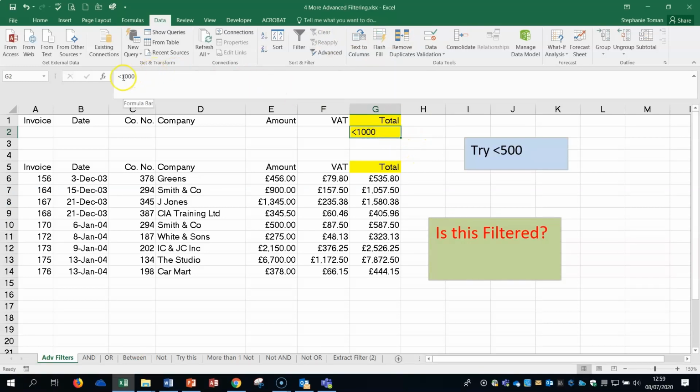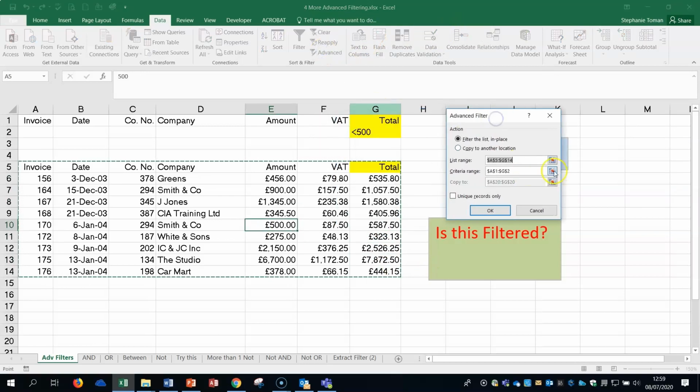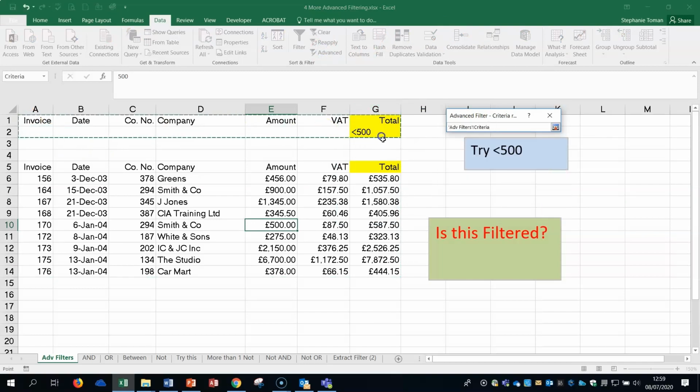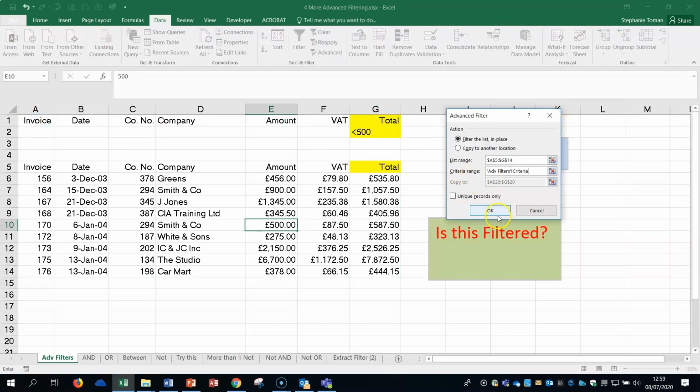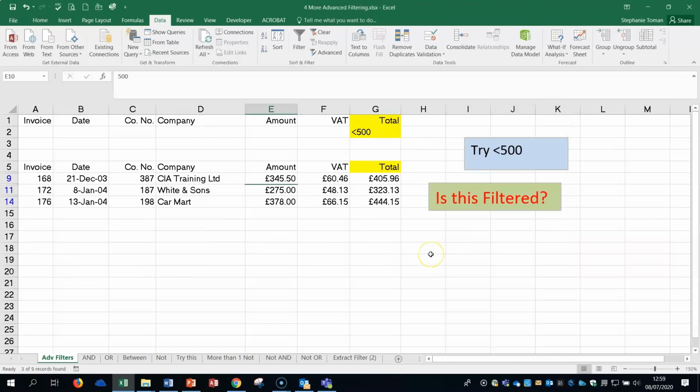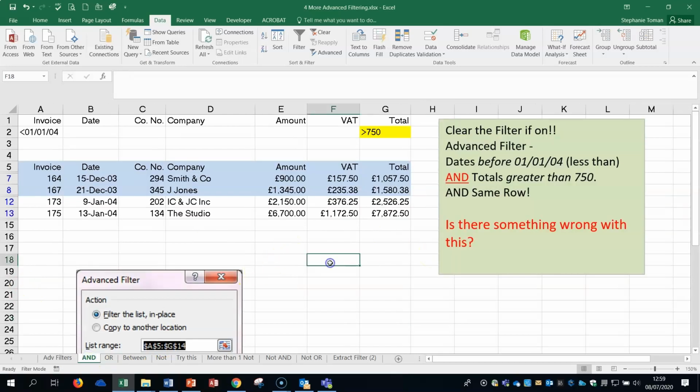Let's change the data this time, and we're looking for totals. Make sure I only have one in there. Less than 500. So we want totals less than 500 filtered. So click in the data as you have before, advanced, it's already picked it up. Onto the criteria, highlight that, criteria range, OK, and then you can see that it's fixed that. Next one. It's just another AND one, but it's got two lots of data that we had in the first one.